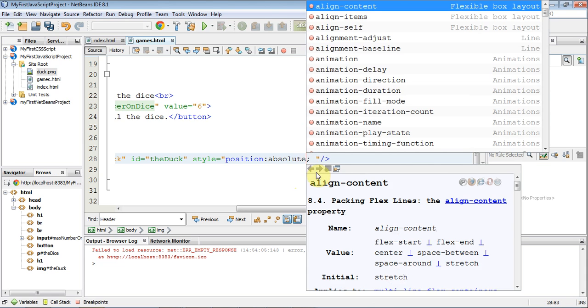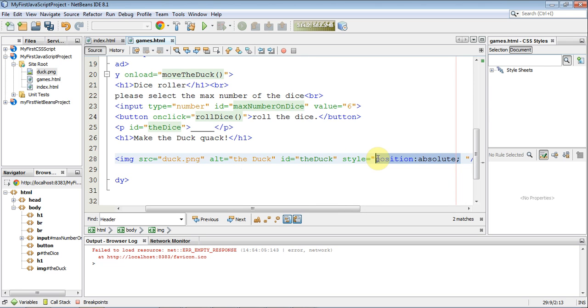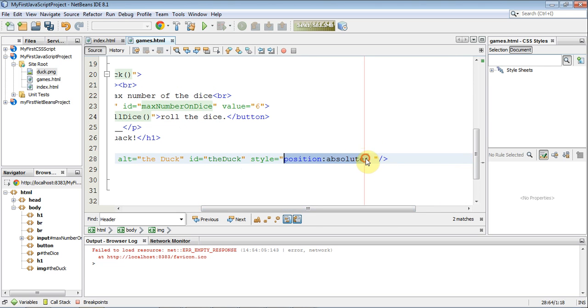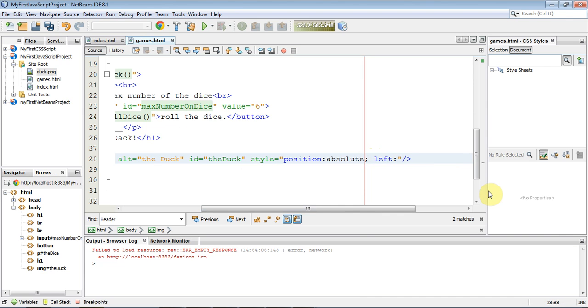Now, this is quite important you get this: with the style, there's our property, there is our value. And between the property and the value is a colon. But between different sets of properties and values, we separate by using a semicolon. The next thing I want to change is how far away from the left this image will be. So there's my property, and now my value, say 400, just to start with, and finish with the semicolon.